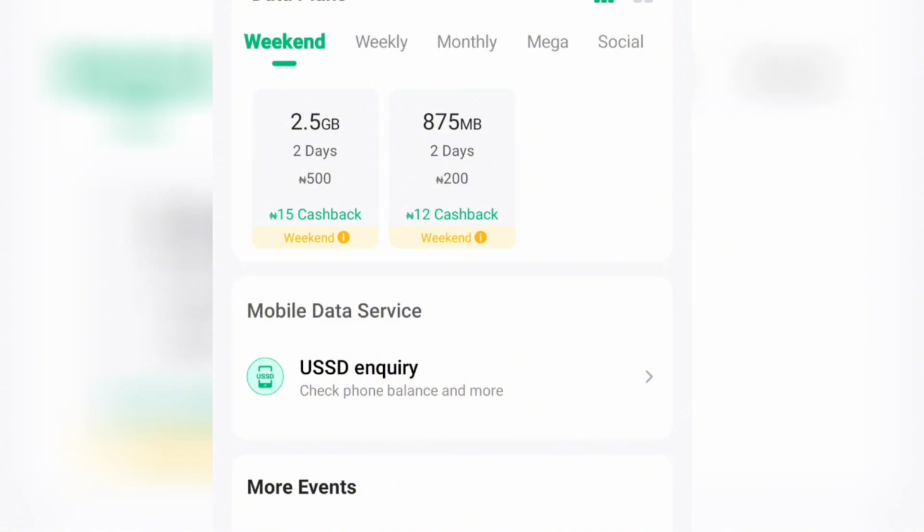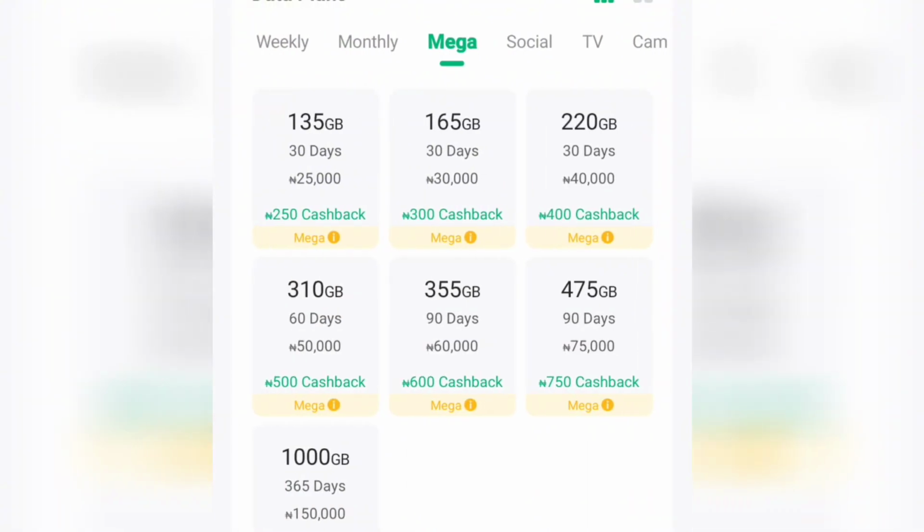So the mega plan is mostly for heavy data users, or if you use data to run your daily activity or your business, you can use this option to get data that you can use to run your daily activity or your business. So I have different options here that are available, and you can also get data that will last you for 30 days, 90 days, and yearly plan. So depending on which package you want to go for.